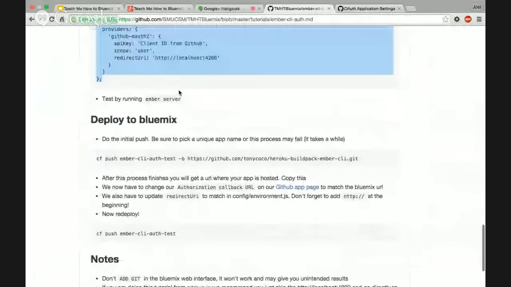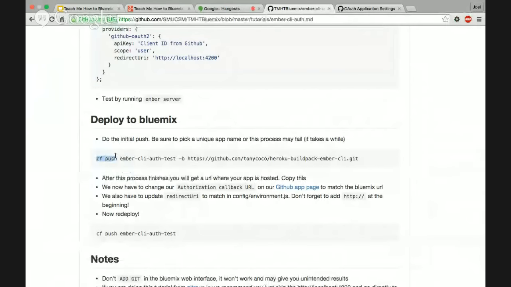Then from here, we're ready to deploy to Bluemix. We'll run the cf push command and the name of our app. This has to be the same as our redirect URI. You may have to play with it a couple times if you don't pick a unique name. Trial and error, or make sure you pick a unique name. The -b stands for buildpack, and this is that custom buildpack that we talked about earlier.